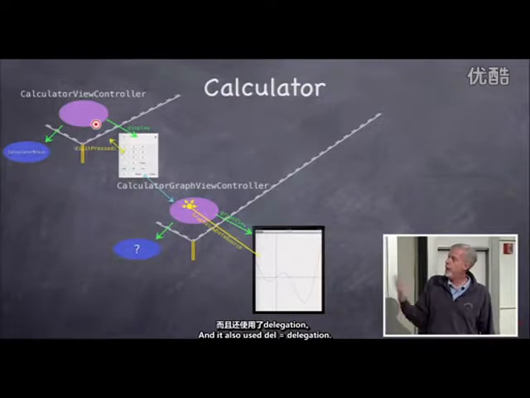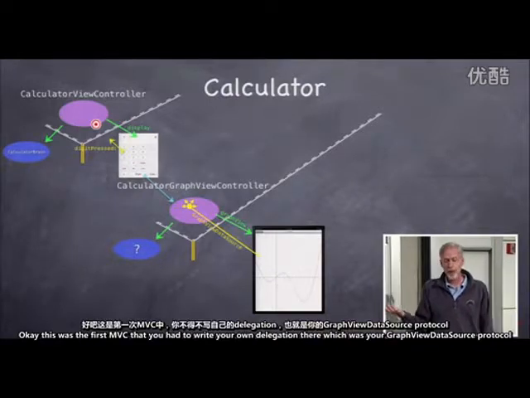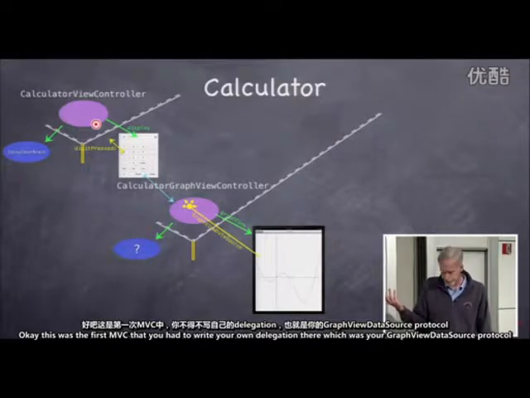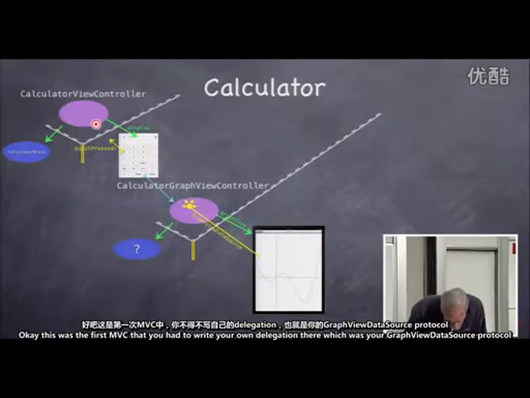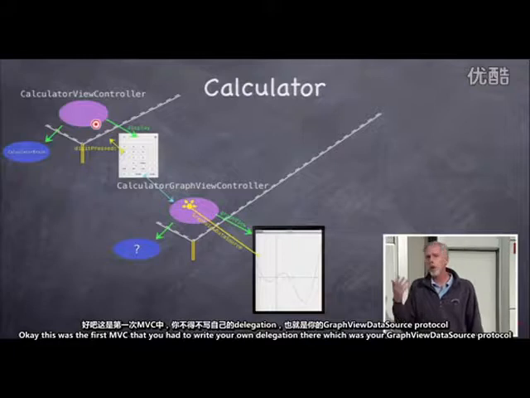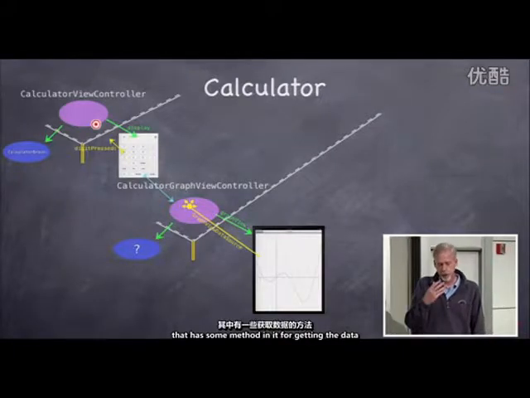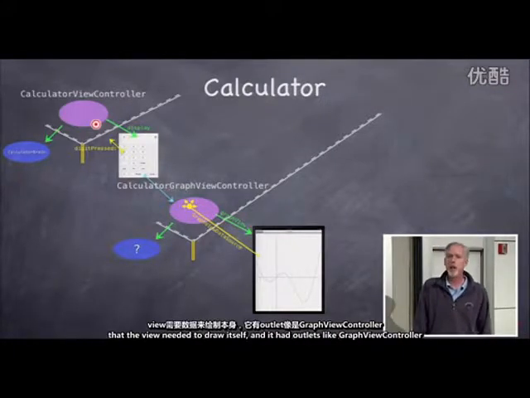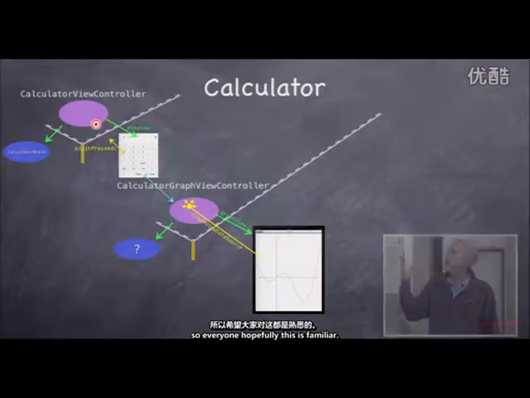And it also used delegation. Okay, this was the first MVC that you had to write your own delegation there, which was your graph view data source protocol that had some method in it for getting the data that the view needed to draw itself, and it had outlets like graph view, your controller graph. So everyone, hopefully this is familiar.